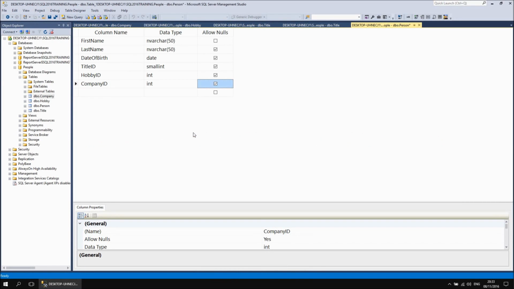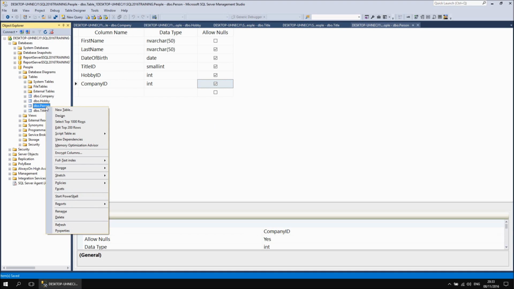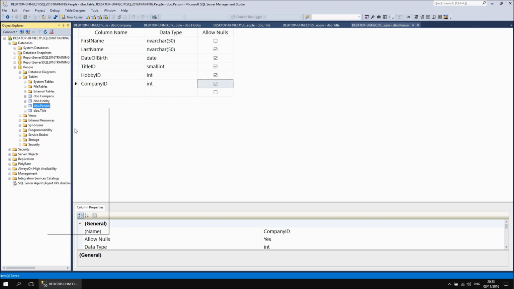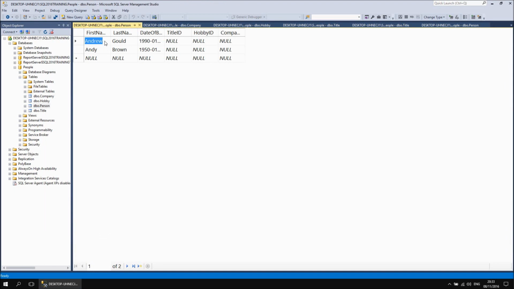So at this point we're pretty much ready to start entering data back into the person table. Before I do that, I'm just going to quickly save the table, so I'm going to hit the save button at the top, and I've got these new columns available now. So I should be able to right click on the person table in the tables folder and choose edit top 200 rows. We should see now that we've got our two people, but with these extra columns available.